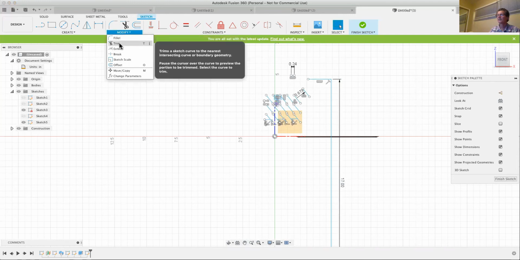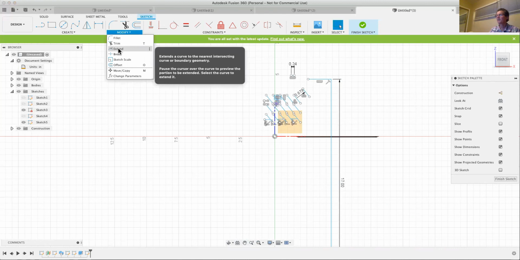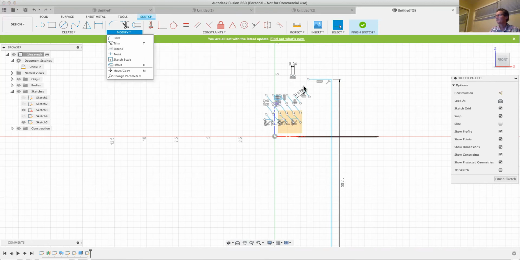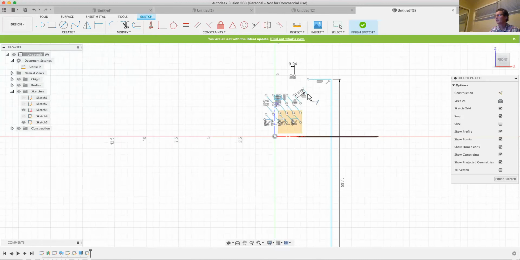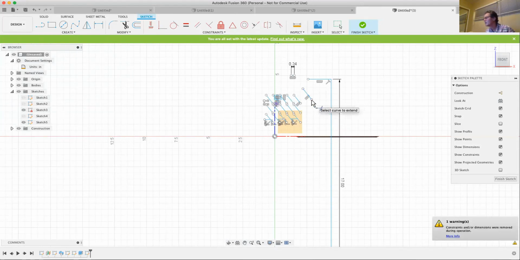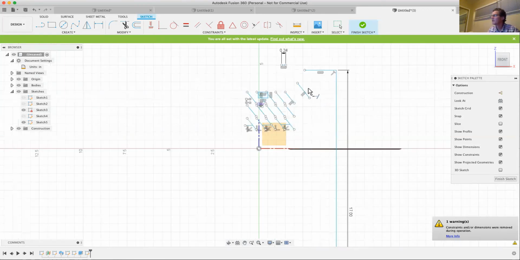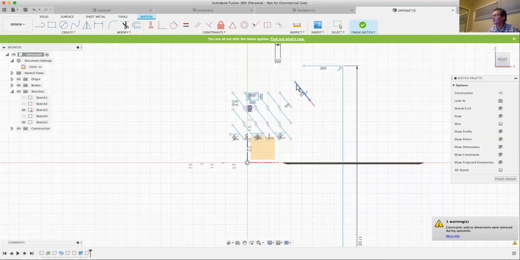We got fillet, we got trim, we got extend, so you can extend a curve. Let's try extend on this guy here. Wait. Constraints, oh, that's because it's part of a, wait, no, this guy isn't part of the, should be able to lengthen it, right? Should be able to extend it. Yeah, okay, extended.